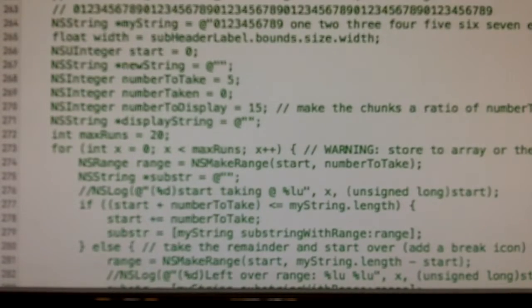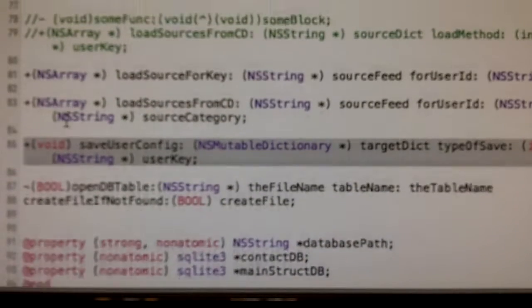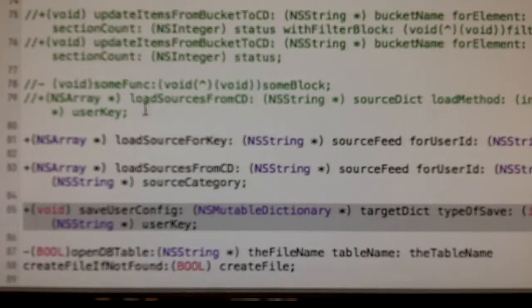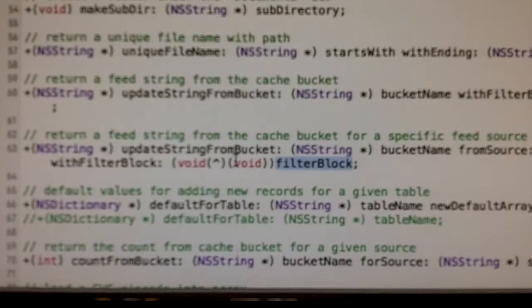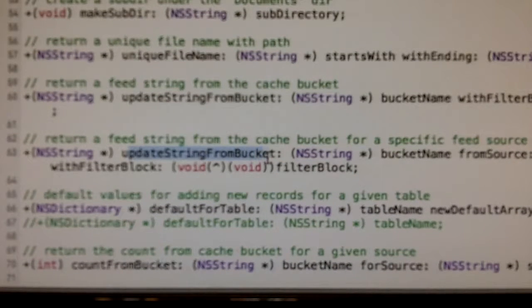What I want to do is show some of the SQL routines. This is the header file, database routines. What I have in here is a filtering block. Use a block within, this is Objective-C. Use a filtering block in which to update the strings from the bucket, so you keep out certain elements that you want to filter out.